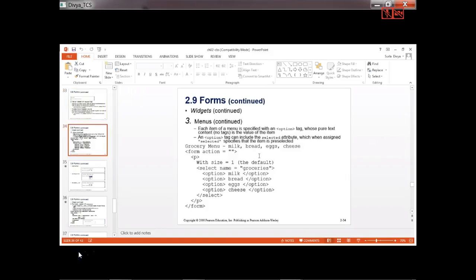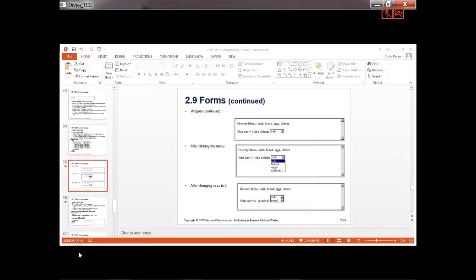The attributes name and size we have seen here. Based on the size, if it's 2, by default we'll show 2 elements at a time. I'll just show you in a few seconds.